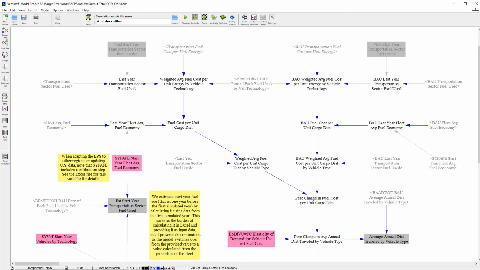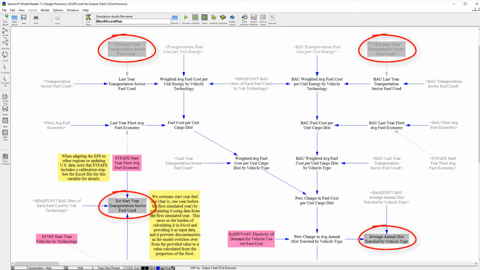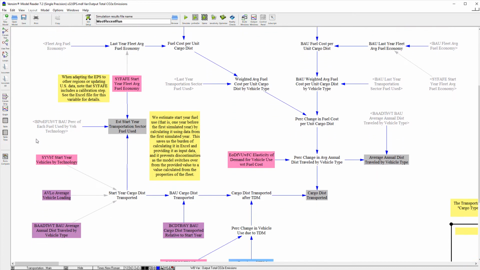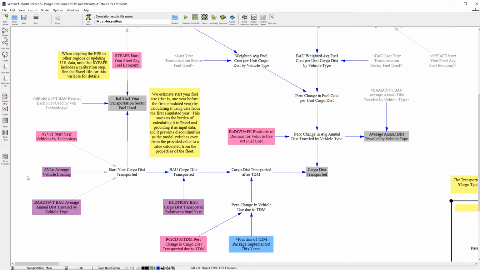Some variables are in gray boxes. This is a visual signal that the variable is an intermediate result used elsewhere in the same part of the model, usually on the same sheet. Some variables are highlighted in blue. These are policy variables, and they are set by the model user when designing policy packages.